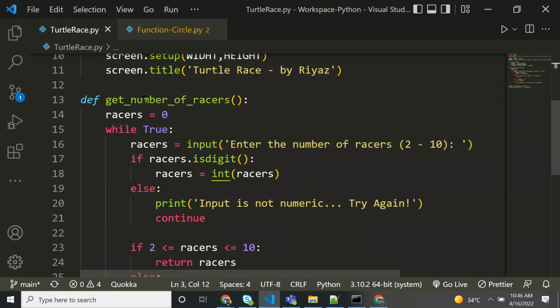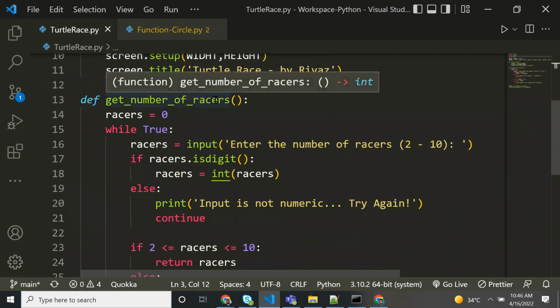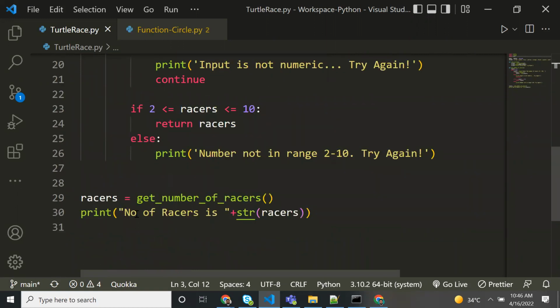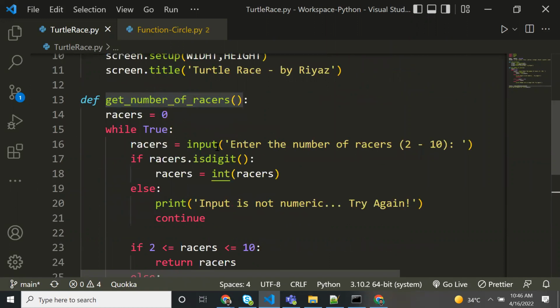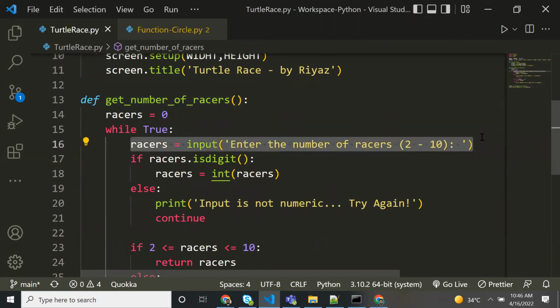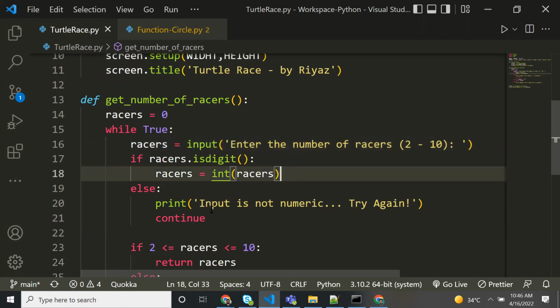Then this is a very important method, get number of total races. How many racers will it give you? This function gives the number of racers. It asks the user to tell how many racers are going to participate in this game. When I give something non-numeric, like an alphabet, it will throw an error. That's why I am putting an if condition.